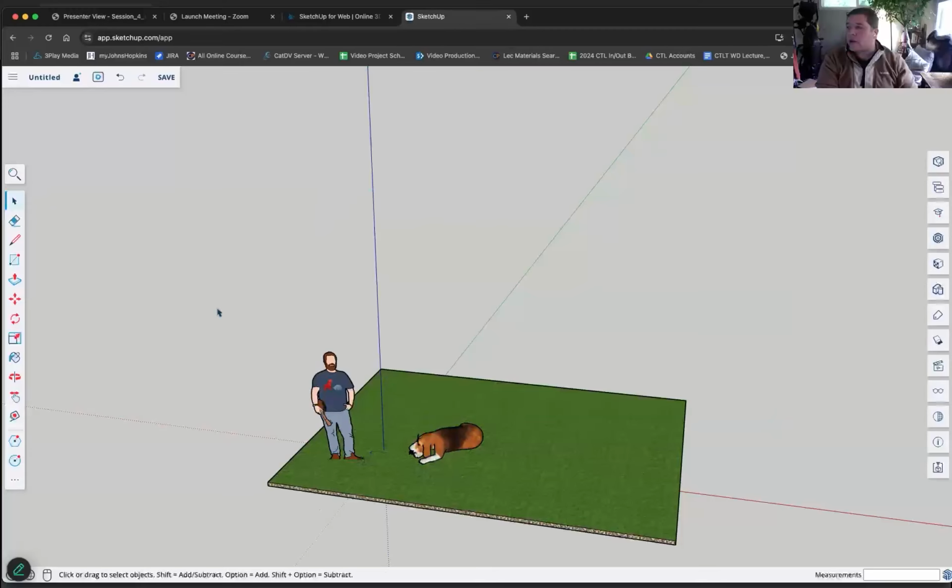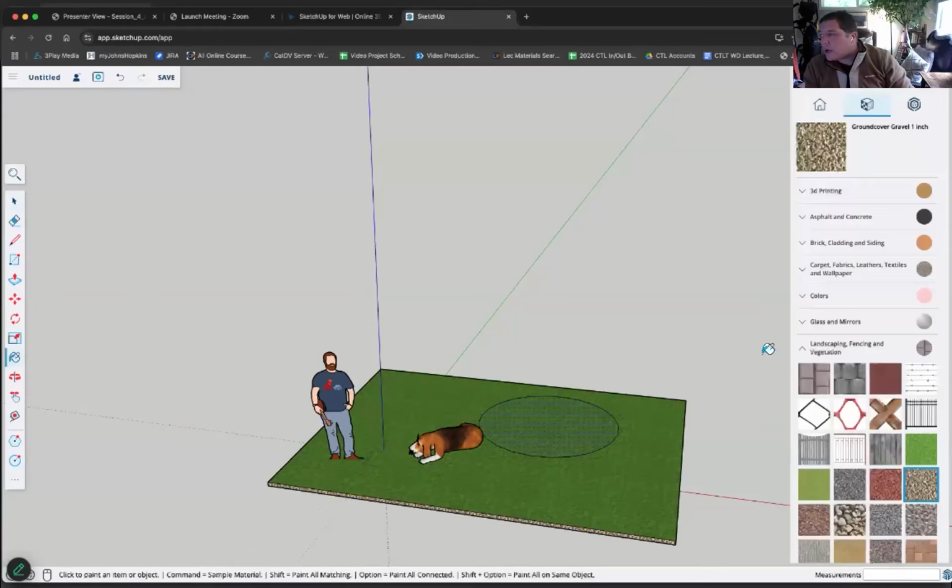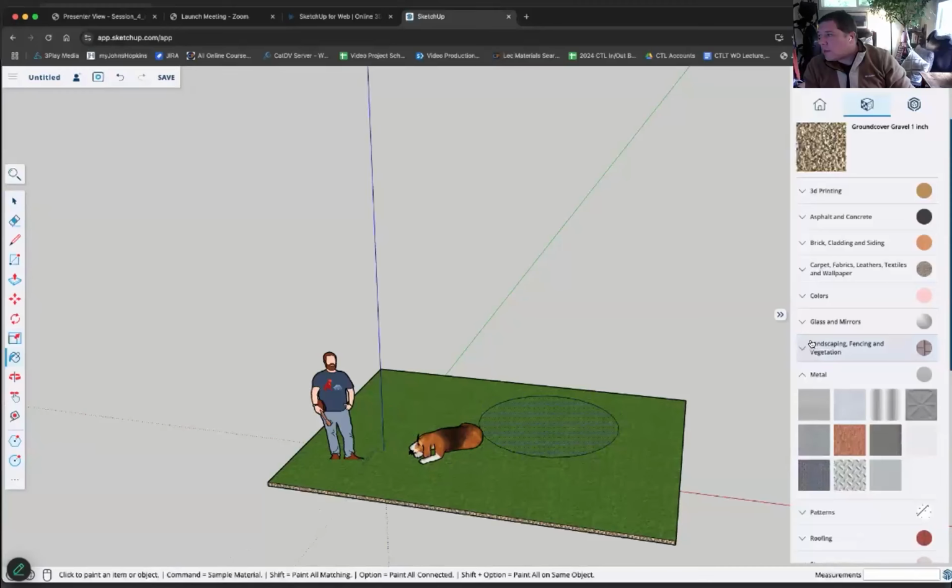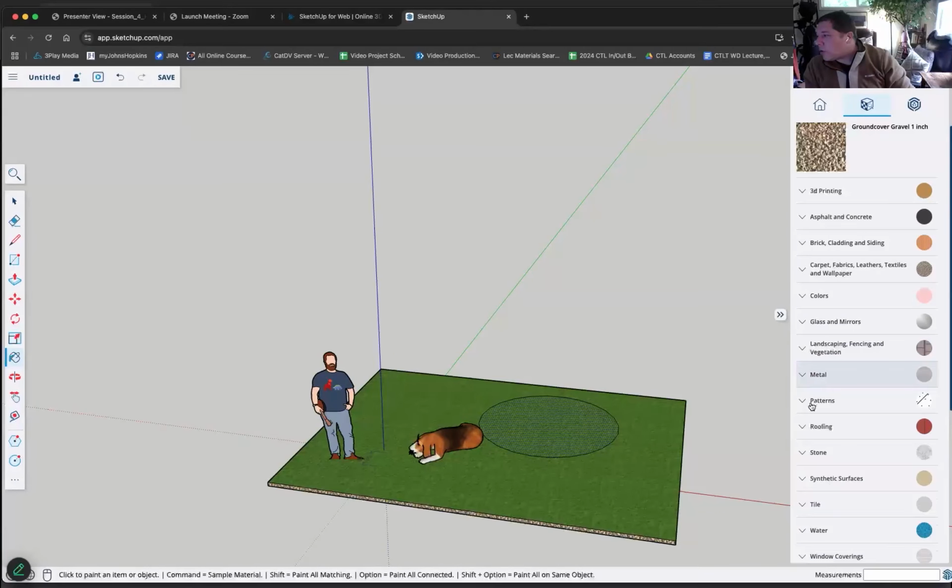I'm not going to find this one. I'm just going to draw this one. I'm going to put in, let's say, a little pond right next to the dog, a little too big, right there. And I'm going to select the space inside of it. And I'm going to go to my paint bucket tool. And I'm going to look for water. Here it is.